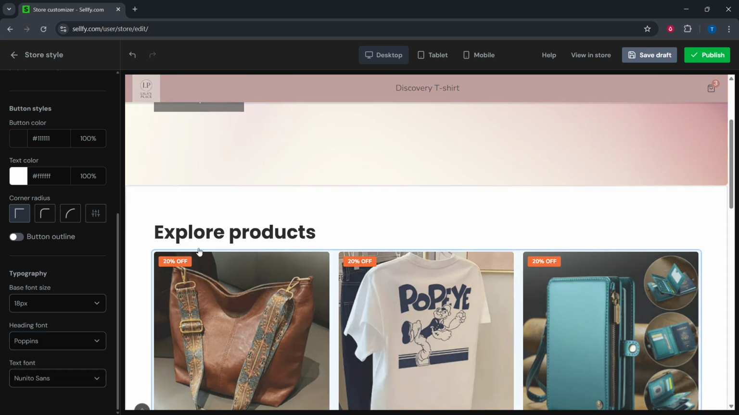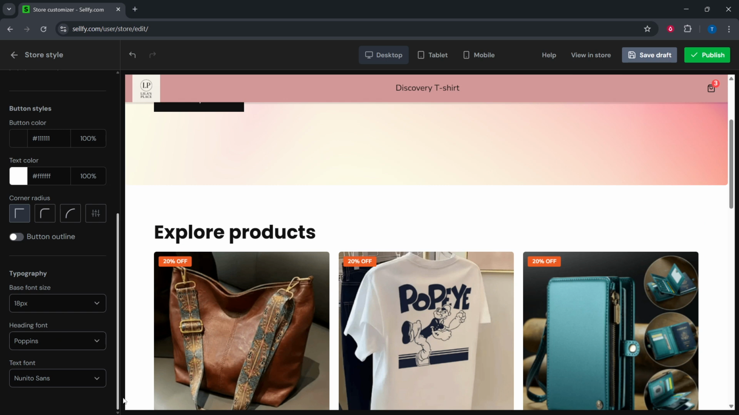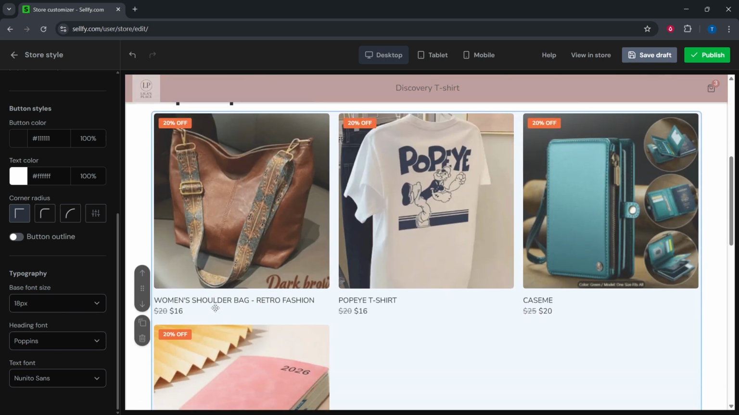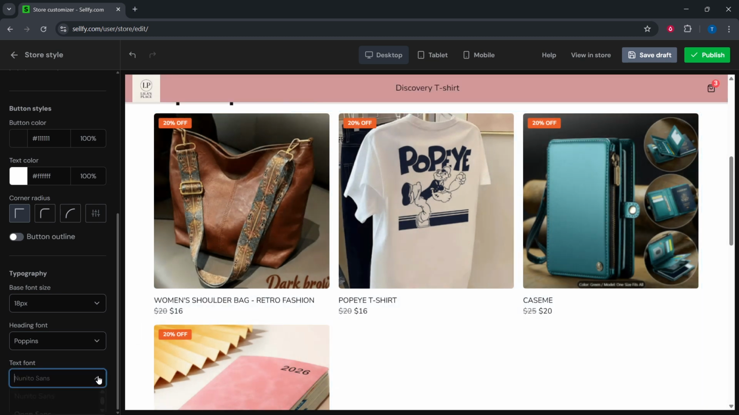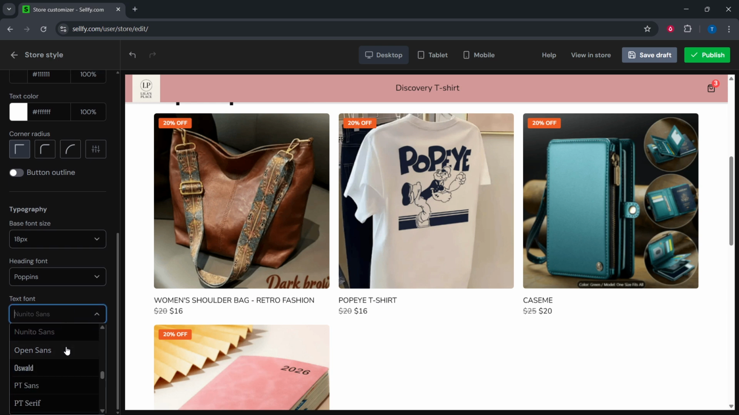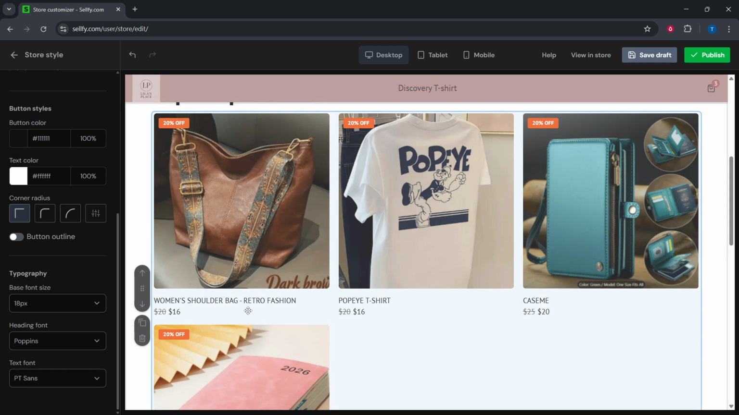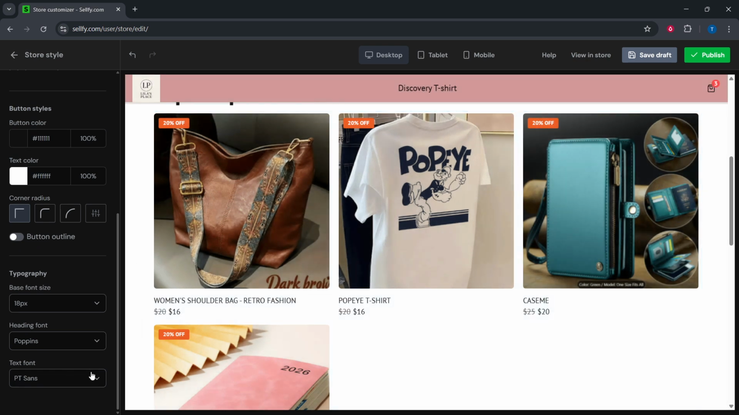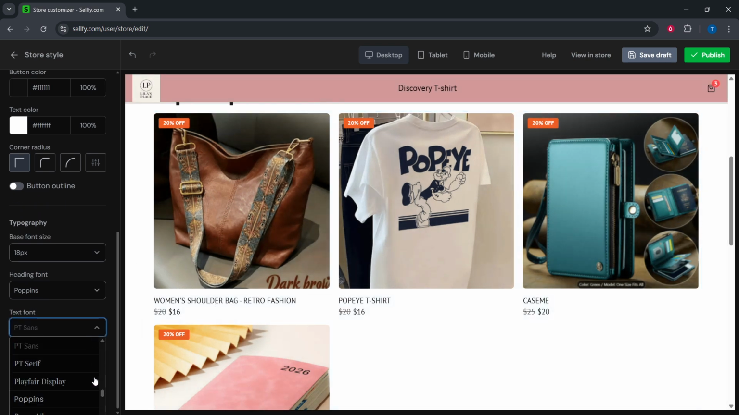As you test options, consider consistency. Using too many contrasting styles can feel chaotic, while a thoughtful pairing creates a cohesive experience. Also think about your audience. If your store serves multiple languages or uses special characters, choose fonts known for broad character support to avoid missing glyphs. Once you're happy with your selections, it's time to save.